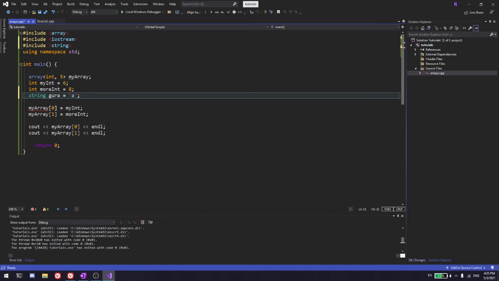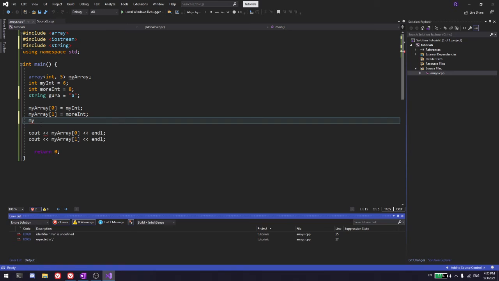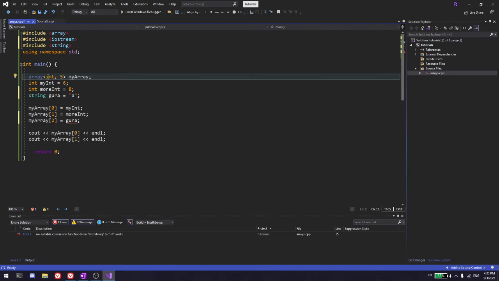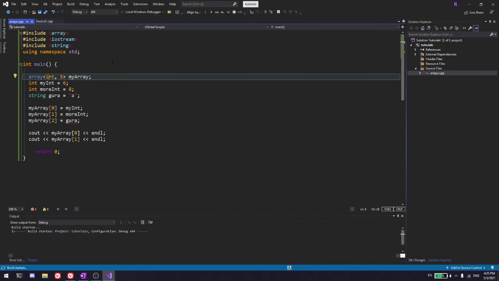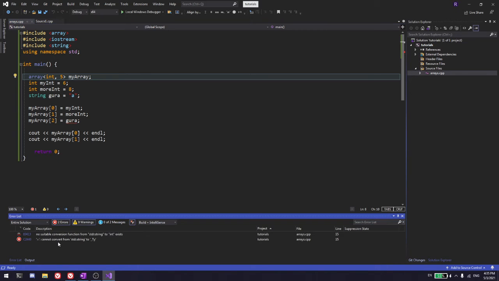Yes. So now, if we do this, well, Visual Studio is going to remind us anyways, but I'll just do it for the sake of education. I just set index number 2 equals Gura. Visual Studio will already remind you: no suitable conversion function from standard string to int, because my array was made for ints, not strings. So if you run it, you're gonna get some long errors.